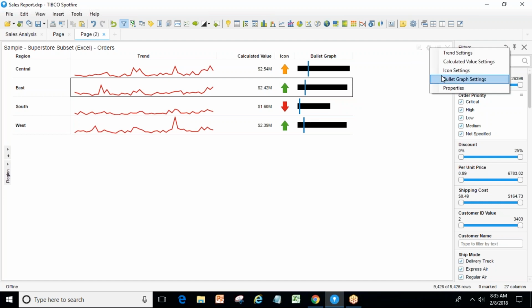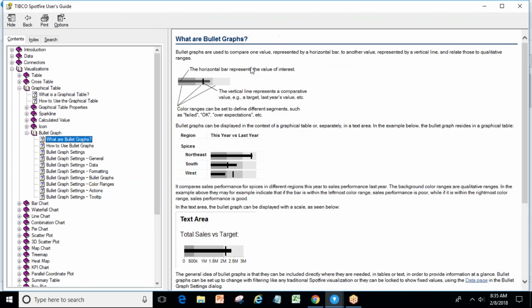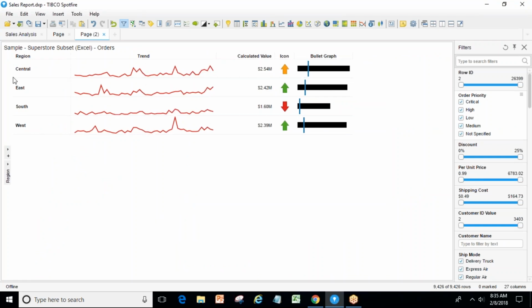So just to see the definitions again, for bullet graphs, click on help. So what is a bullet graph? Bullet graphs are used to compare one value represented by the horizontal bar to another value represented by a vertical line. This way you can compare two values together. This complete thing is called a graphical table. A graphical table is a kind of table which helps us see the data where we can add trend lines, calculated values, icons, and bullet graphs, which helps us see more and more information in a single glance. That is the definition of a graphical table.